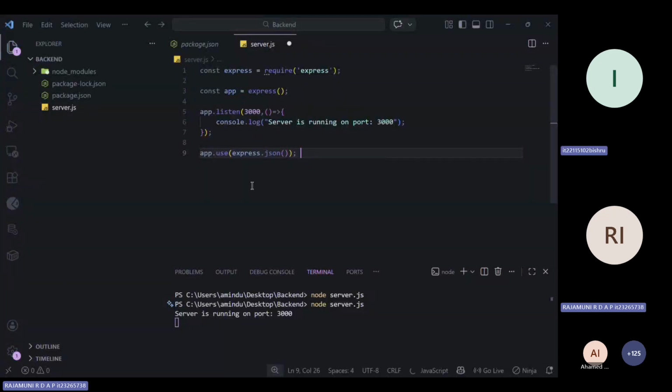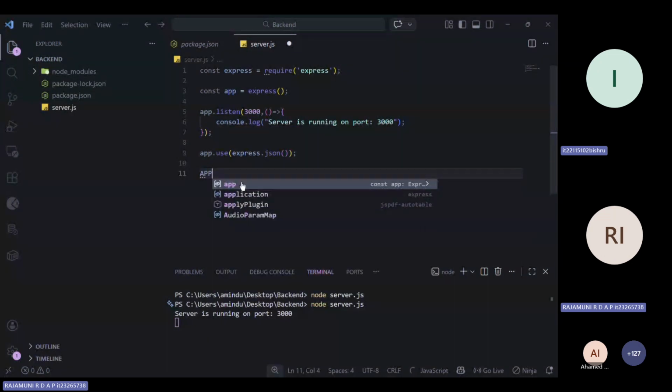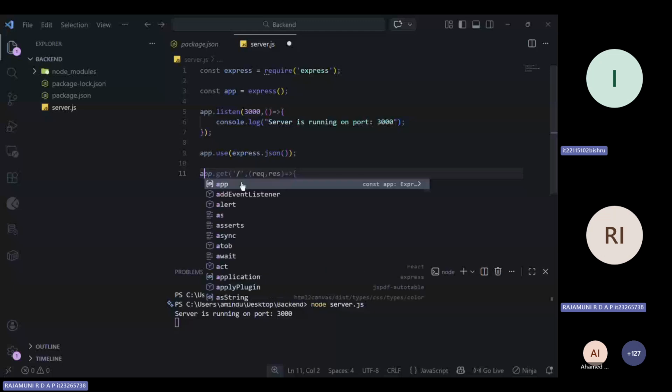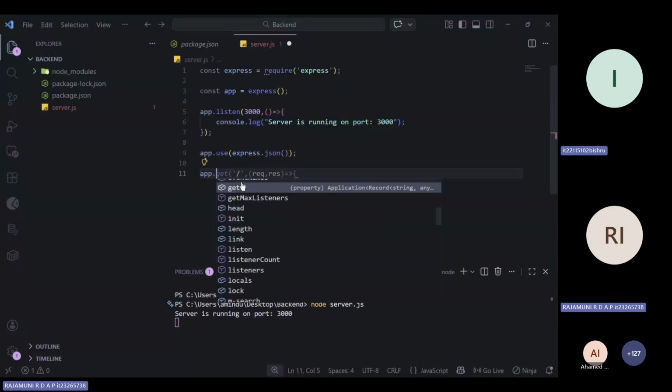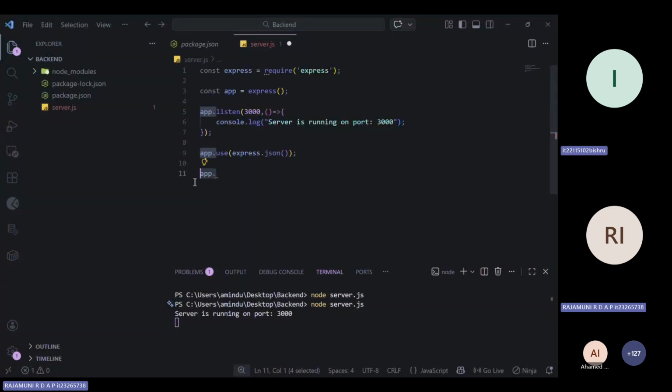And this is actually a middleware, to be honest. So Amindu is now writing a middleware. This middleware allows us to read the JSON data from the front end. Amindu, can you please give me a minute here to explain the JSON thing to these guys? Yeah, sure.